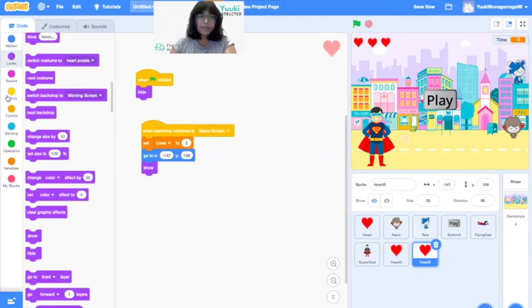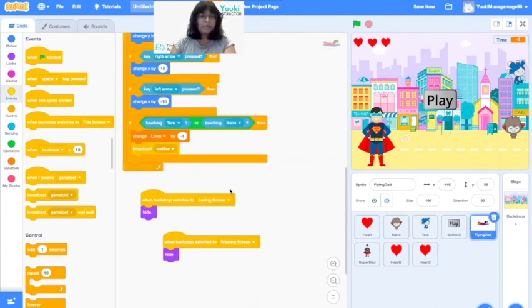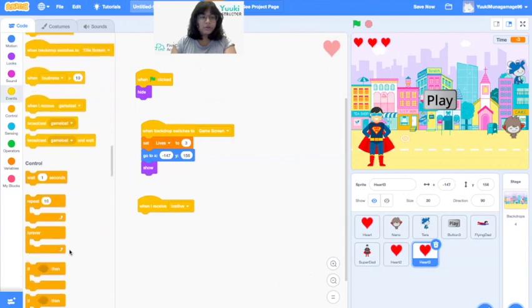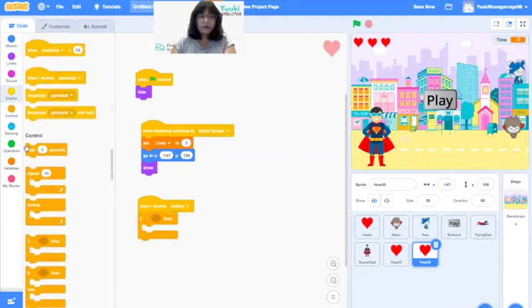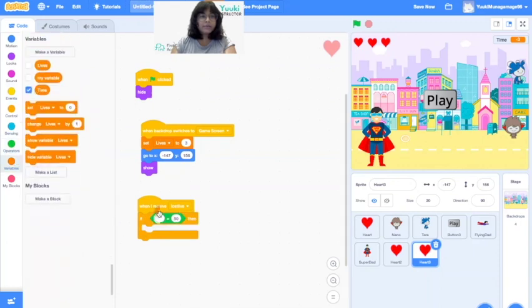So I'm going to drag in the event block called when I receive lost life. I'm going to check whether my variable has changed. In the flying dad, we have given the instructions that it would change, or reduce, the value inside the lives variable. So I'm going to drag in a conditional block and check the lives variable. If the lives is 2, then I'm going to hide the third heart.